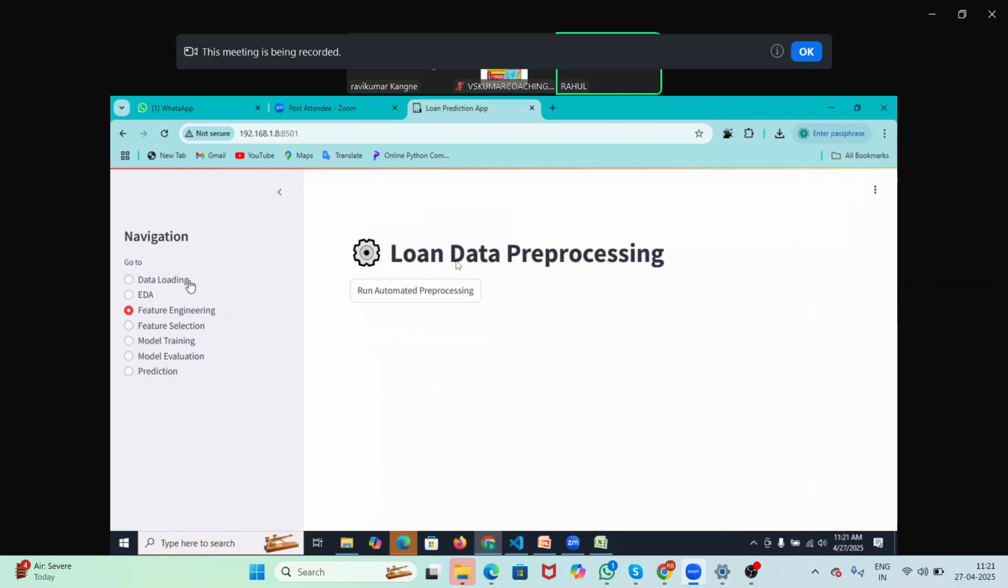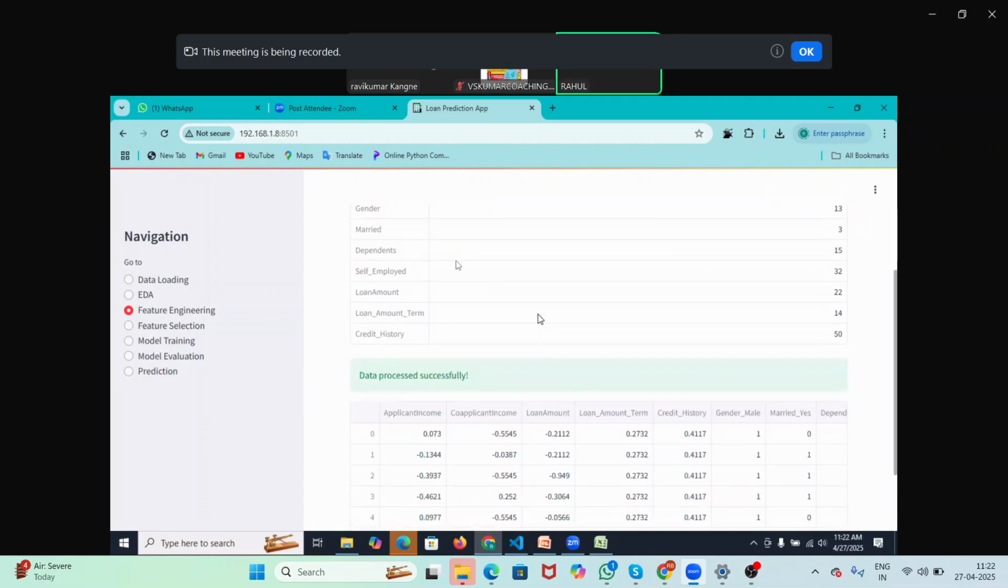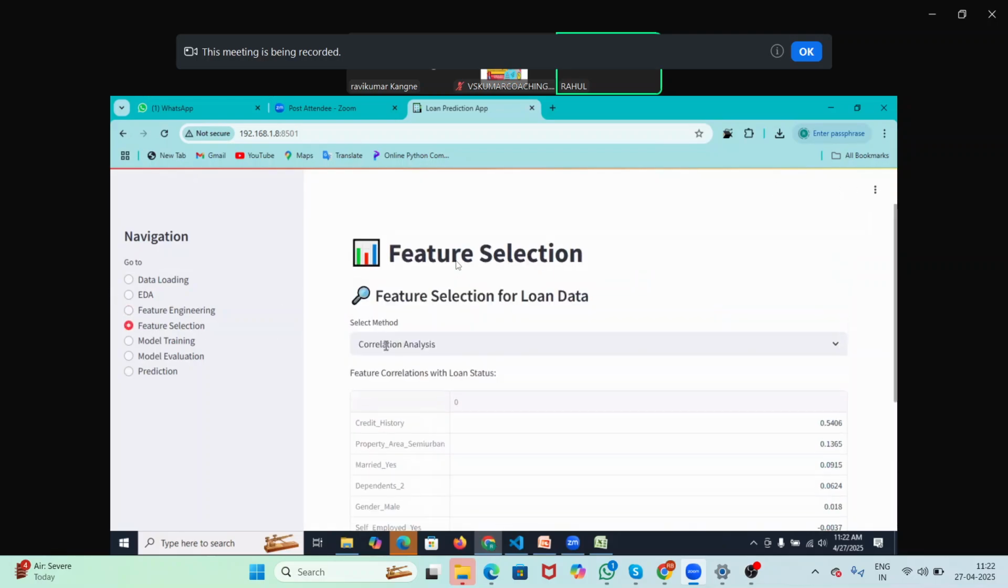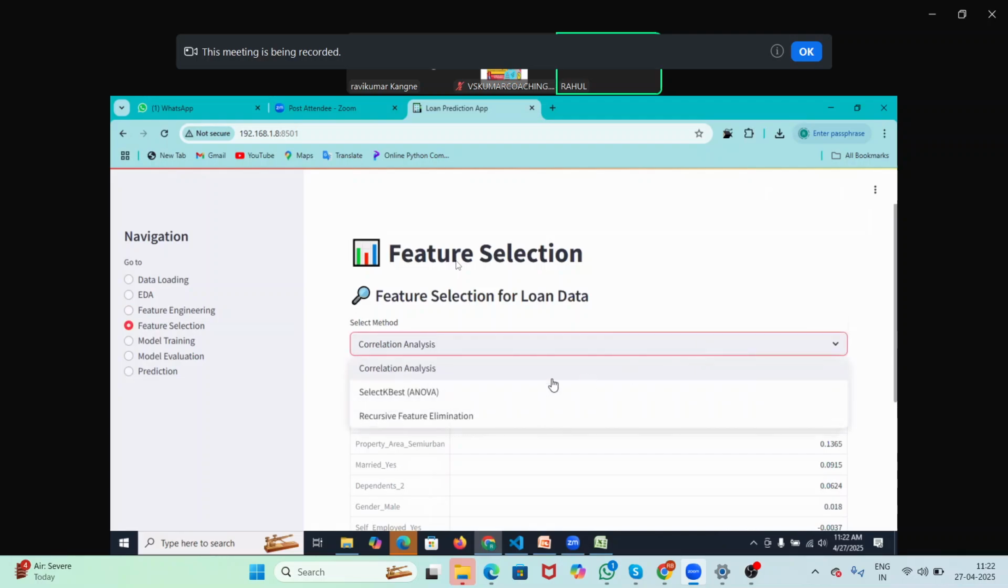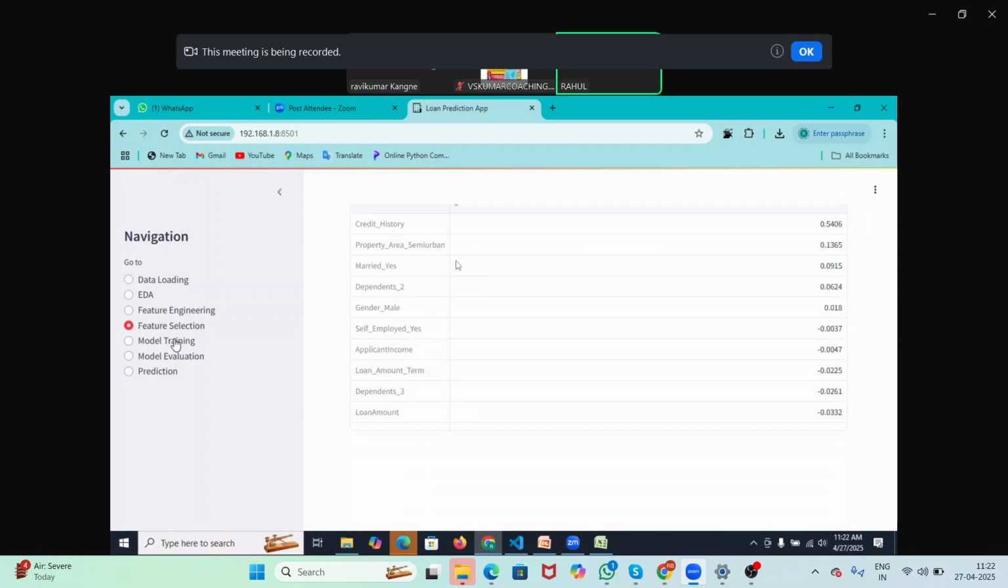To run the feature engineering, I have to click on run automated processing. If I click on this, it does all the feature engineering, removes all the missing values and outliers, and gives us the correct data. After that, we have feature selection. Here I can choose any one of these: correlation analysis, ANOVA test, or recursive feature elimination. I choose correlation analysis for feature selection.